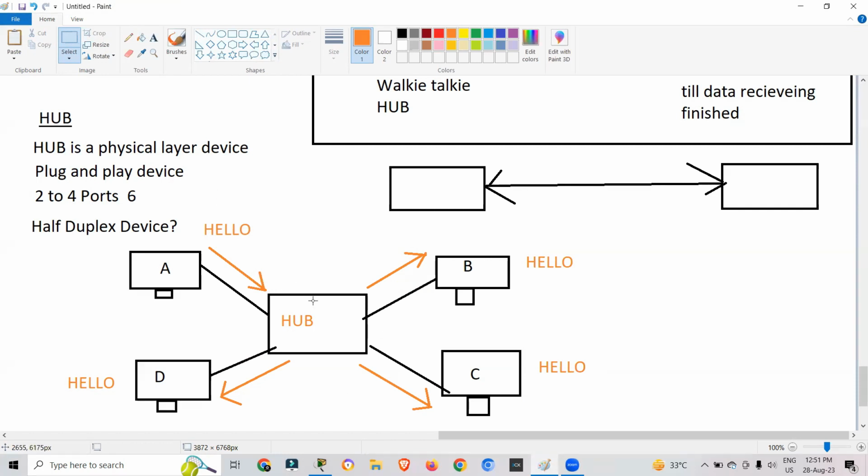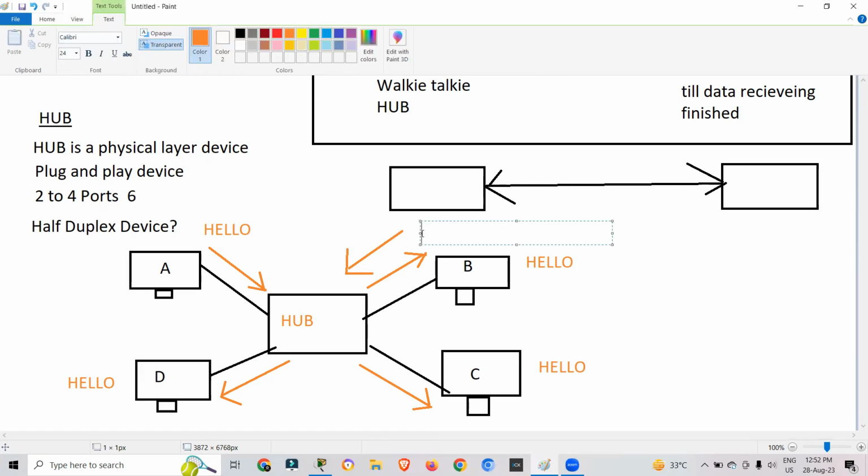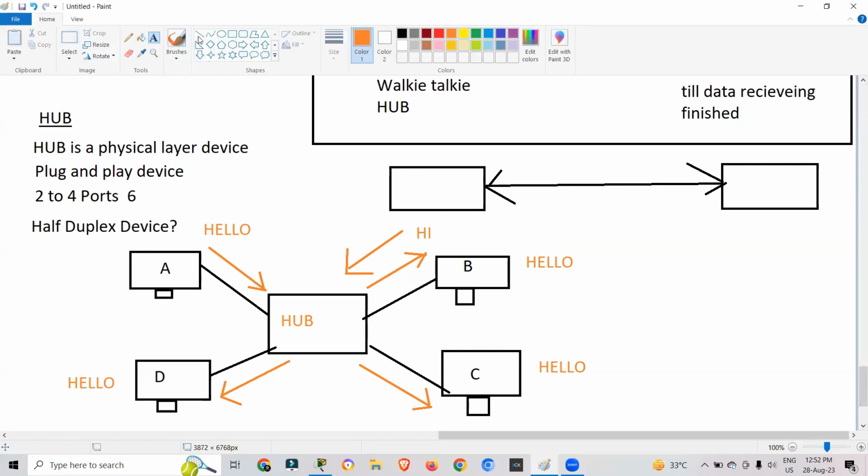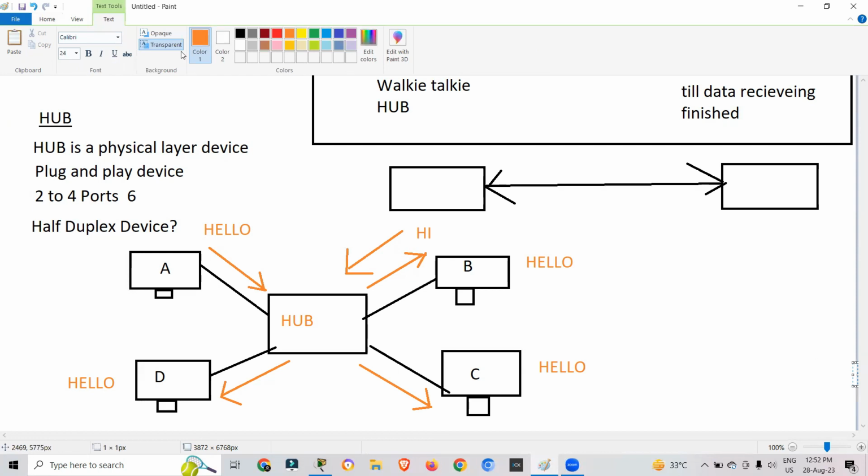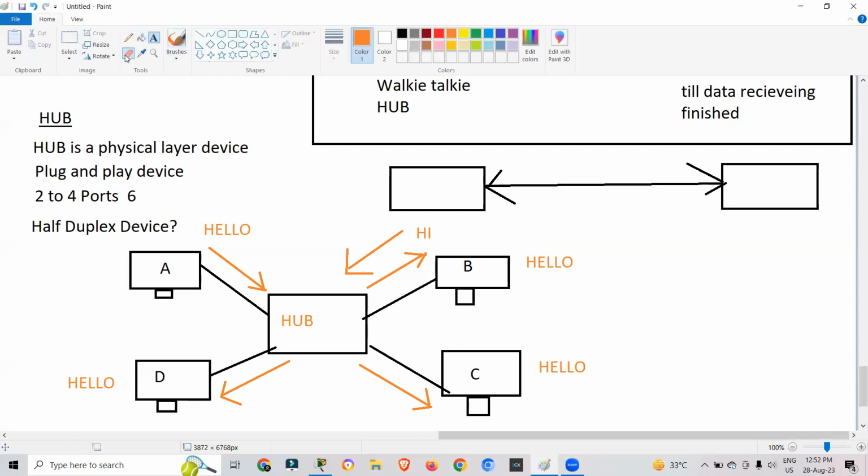Okay, and also, if A is sending the data to C, and at that time B also sends the data, a hi message. At the same time, simultaneously, B is also sending the data here. So what will happen, dear? It is sending a hi message, and it is sending a hello message from here. What will happen?